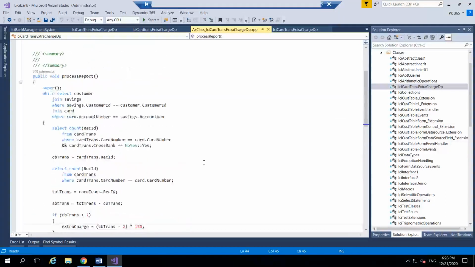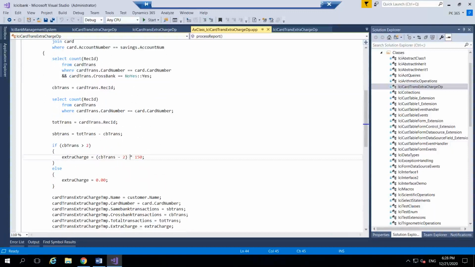This kind of hard coding is a bad practice, because tomorrow morning, let's say the bank wants to change the number of transactions to 1. They need to come back to you and then you need to deploy the code again. Let's say they want to change the extra charge from 150 to 250. They need to come back and you need to change it again, which is very difficult. So what do we need to do? We need to make it dynamic.